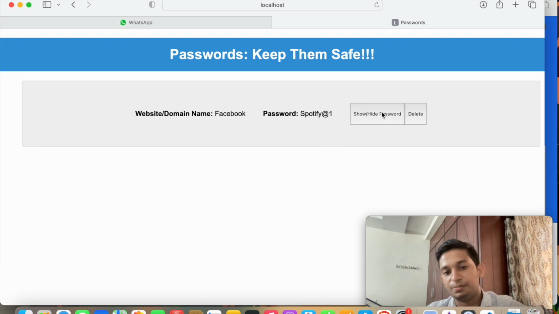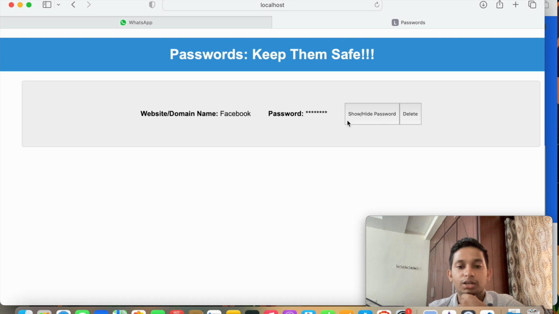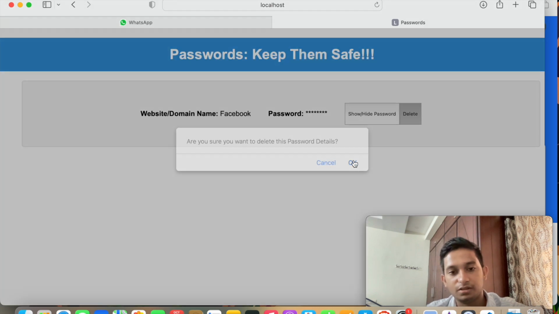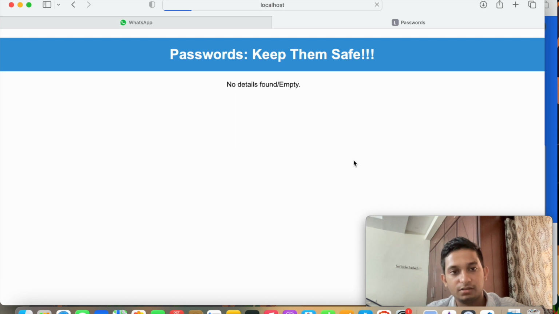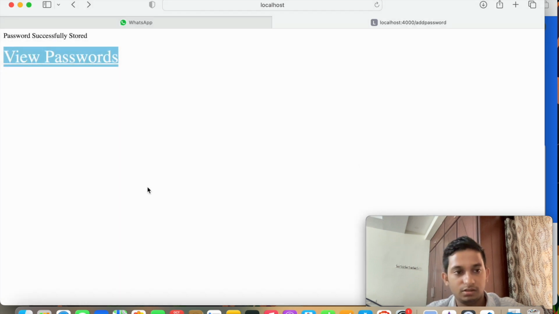These are the credentials. The passwords will be stored in the form of ciphertext. All the passwords will be encrypted before storing into the database in the format of an irreversible string format. Next, a user can also delete unused passwords. When you click on the delete option, they will get directly deleted and it displays empty passwords, no details found, right?